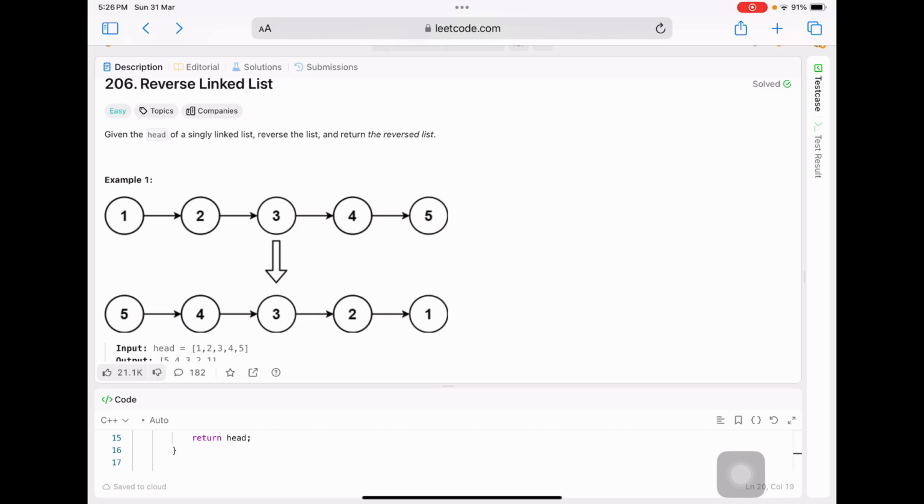Hi guys, today we will solve the reverse linked list problem. So let's read the problem statement. Given the head of a singly linked list, reverse the list and return the reversed list. The example given here is 1, 2, 3, 4, 5. You need to return 5, 4, 3, 2, 1.